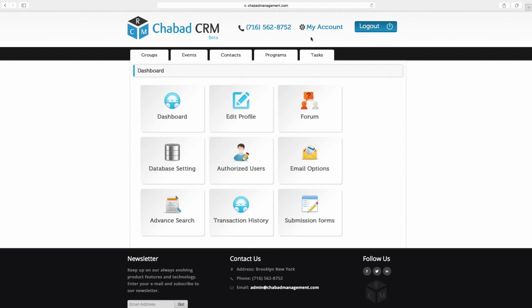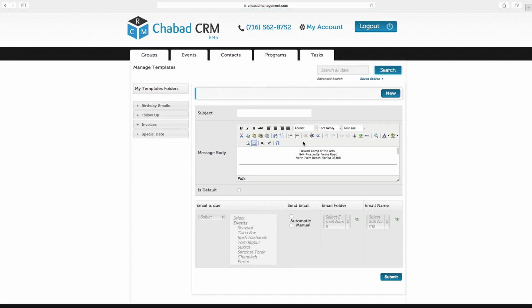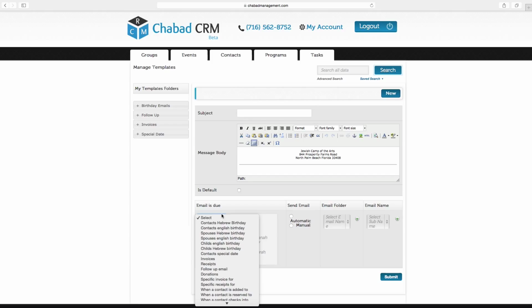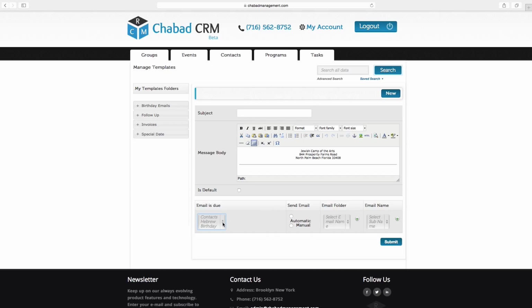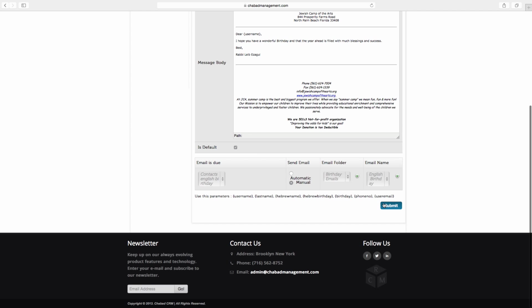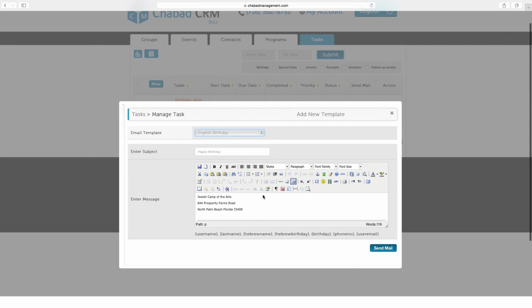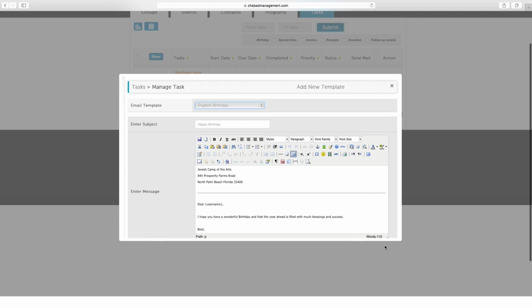Click on Email Options and put on your thinking caps for this one. Over here, you will be able to set up automatic emails and reminders to be sent out at specific times. Select when the template should be due from the email due list and select automatic or manual. An automatic template will be sent out when the email is due without you having to do a thing. A manual template will pop up in your tasks when the email is due and let you make a few changes before the email is actually sent out.